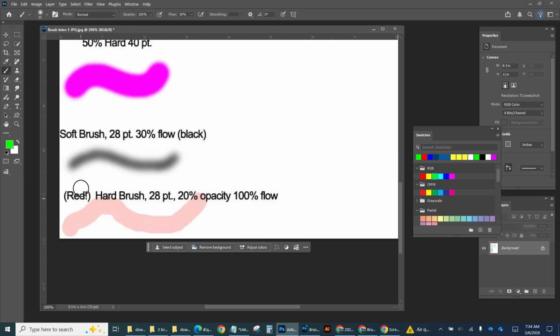This one is actually a red. This is a bright red brush, but I have the opacity turned down, so that's the ability to see through it. Let me turn the flow back up. I'm going to turn the opacity, which is right here, opacity. I'm going to change that to 20%, double click, 20, enter. So when you change it, you can see through the paint.